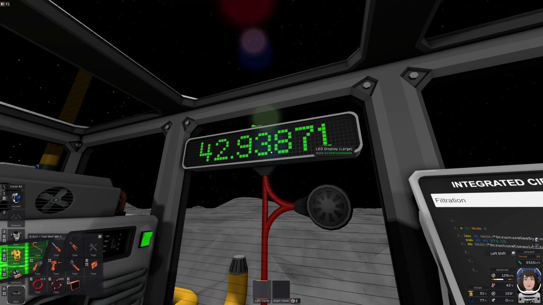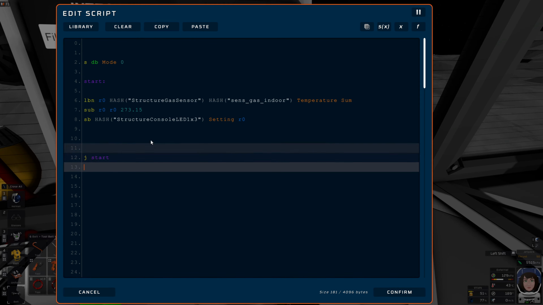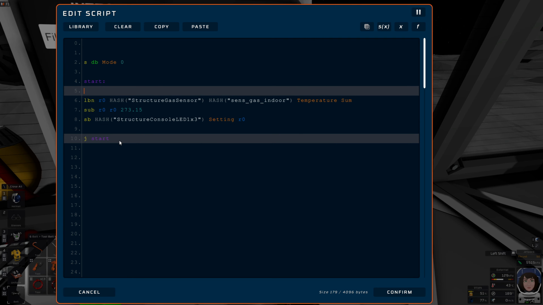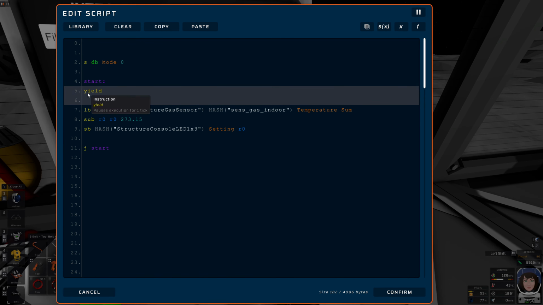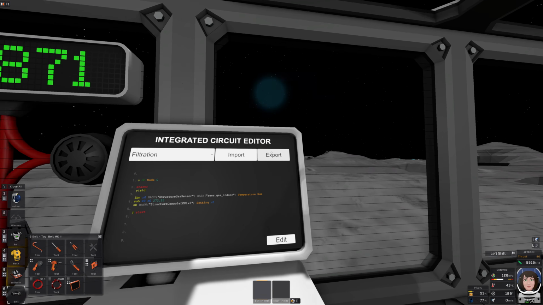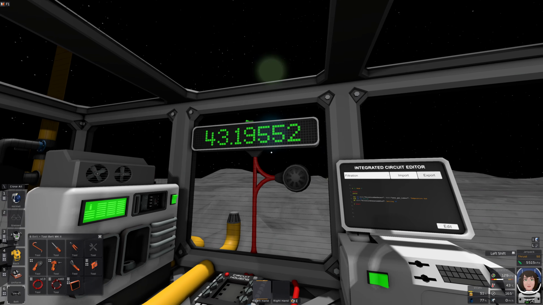But only one time. Oh, it's changing, isn't it? Much better. Actually, don't forget you need to yield. I mean, you don't really need to, but you should. Control where the program will force the pausing of your program. Export. And that's what we get.